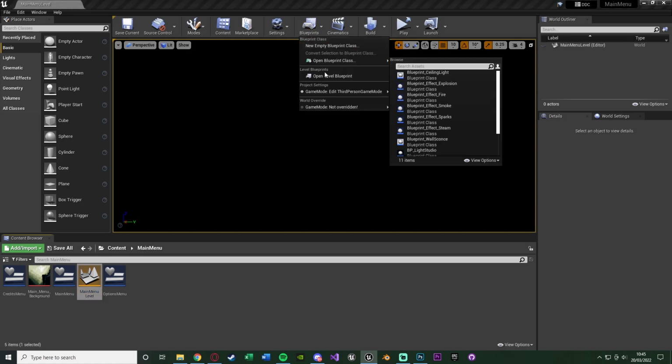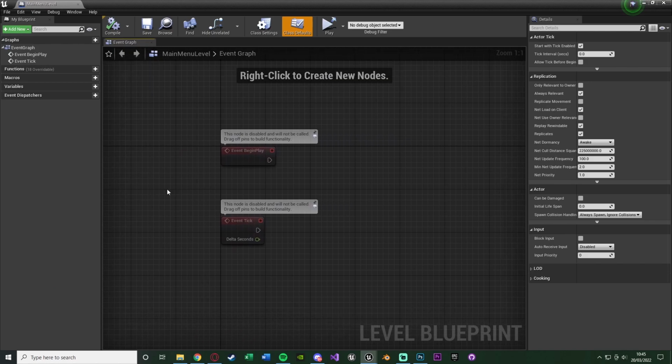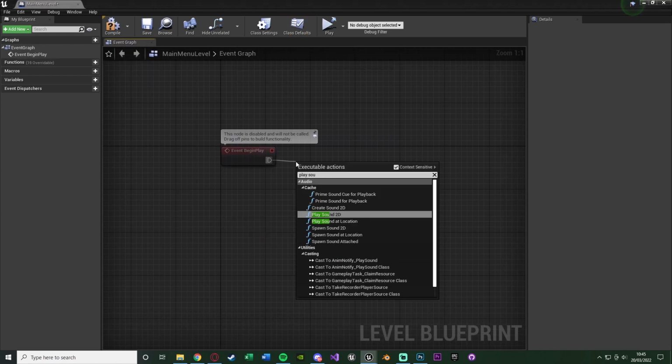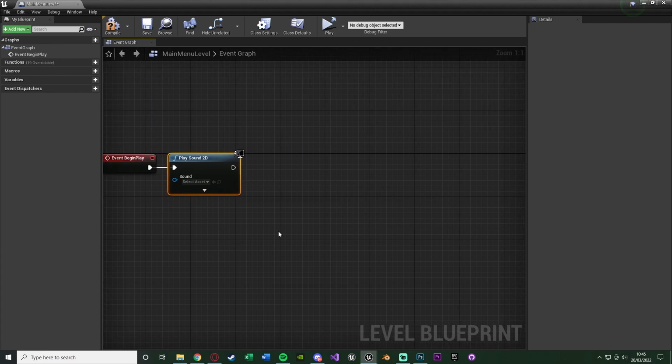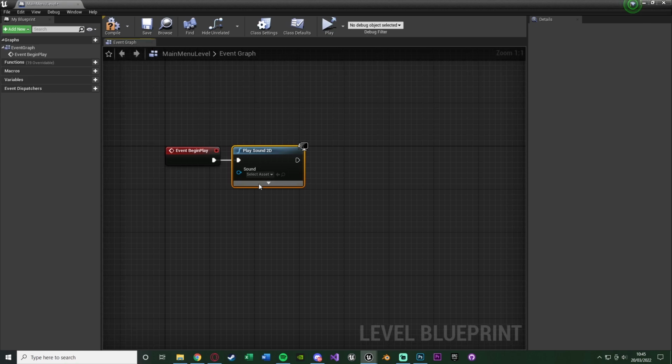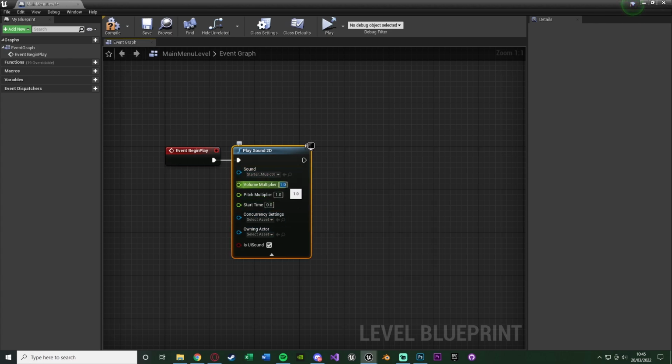So I'm going to go to blueprints and open level blueprint, as that's all we need to do. Event begin play, we're going to play sound 2D, and this is where you'll play your main menu music if you wanted some. If you don't want any, don't put anything in here, but it's quite common to have it. So sound, again, I'm going to be using the start content music, which we have there, and this is for some reason very loud, so I'm going to change the volume multiplier down to 0.1.